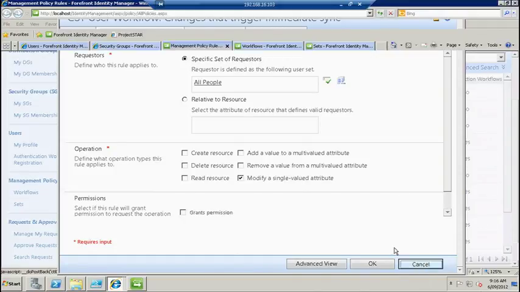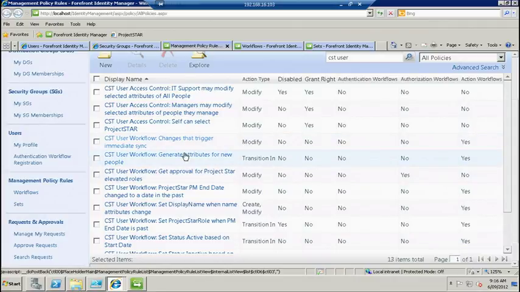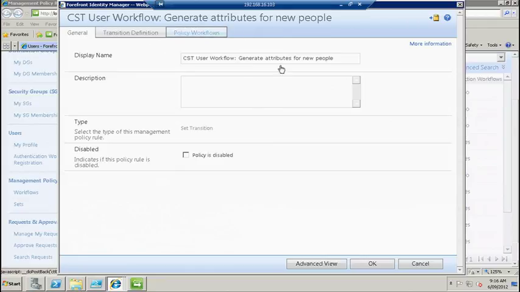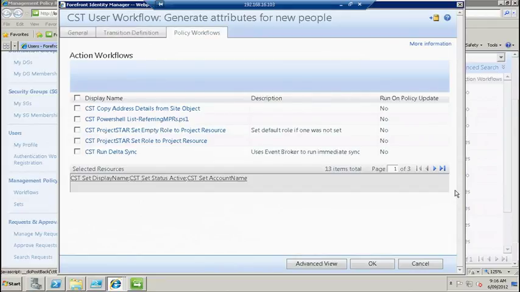The other thing, and I'll just go into this one, is generating attributes for new people. I like to keep my workflows very small, doing a single task if possible. I think when a lot of people start, they say, okay, I want to generate attributes for a new person created in the portal.